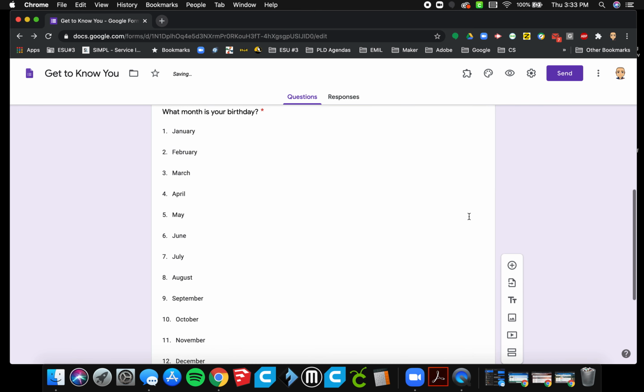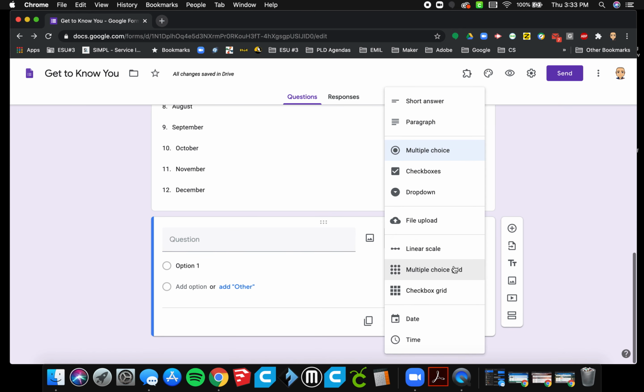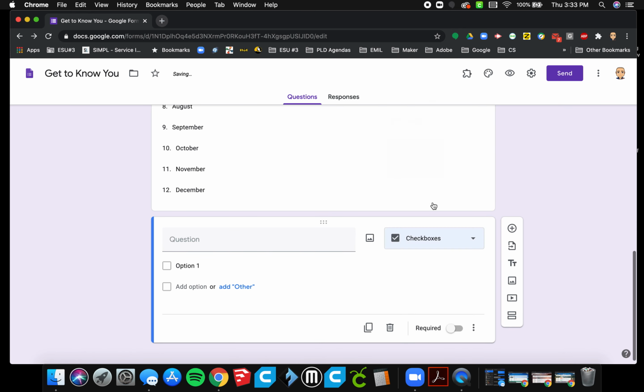Let's go ahead and add one more question here. And for this one, let's choose checkboxes. What types of animals do you like?